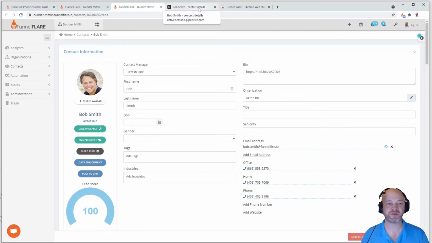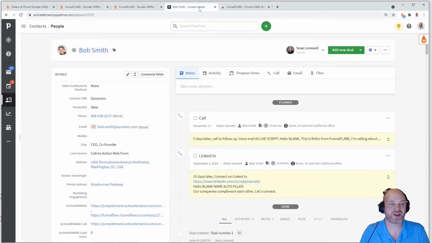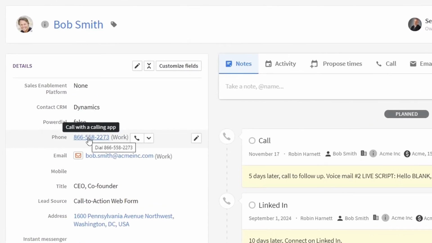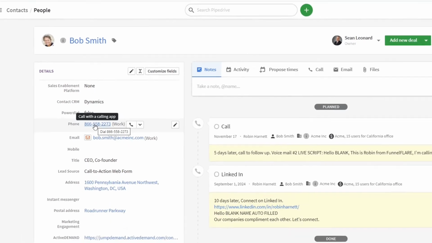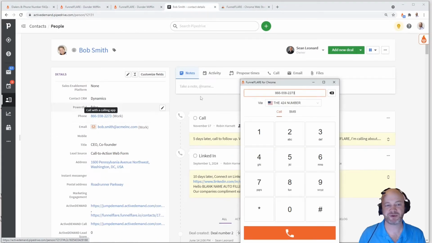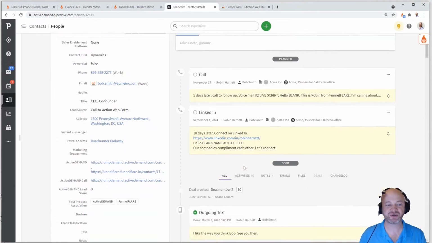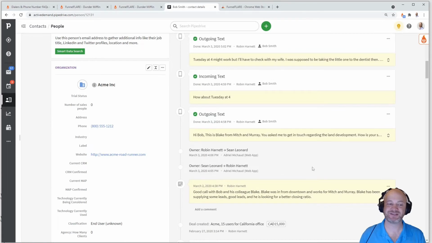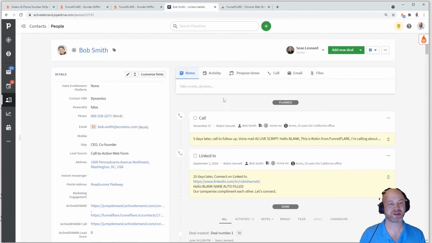Calling from within the CRM is very much the same. So if your FunnelFLARE is set up so that you just do all your stuff inside the CRM, you can see here that I've got that phone number there. This CRM, Pipedrive, works the same in all the other CRMs that we have. I can just click on that phone number. It pre-populates and I can just make the call. And incidentally, if you have your FunnelFLARE integrated with your CRM, you'll see those calls and those texts showing up inside the activity stream for the particular contact.